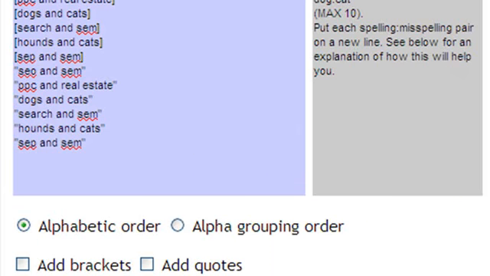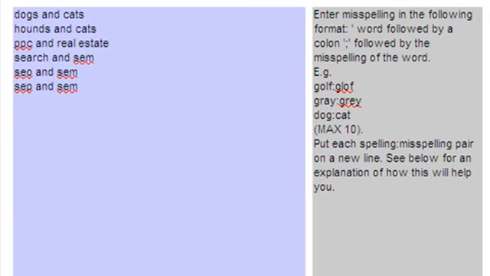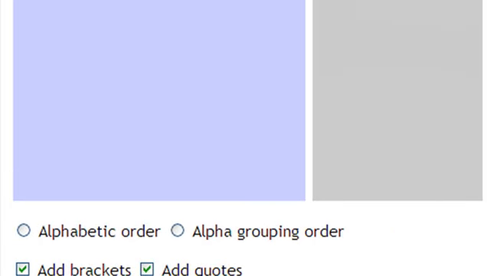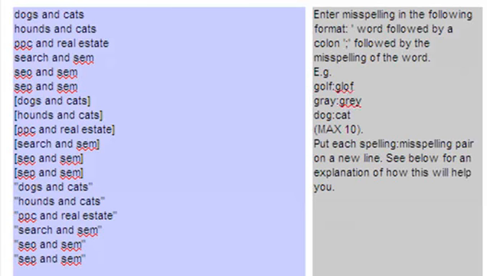I'm just going to click alphabetic order, and then we'll see the phrases in alphabetic order. Now you would do that actually before you added the brackets and the quotes. So let's just do that again and press submit, and there we'll see the information again with the brackets and the quotes.